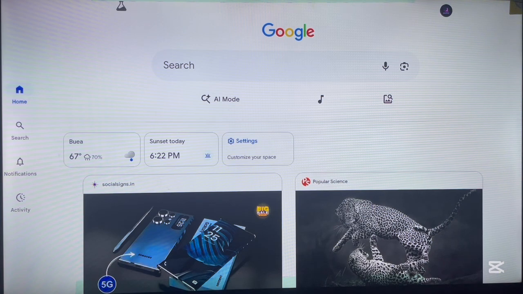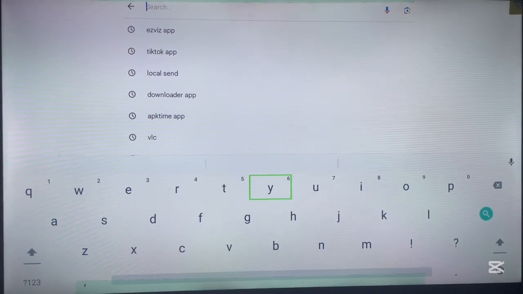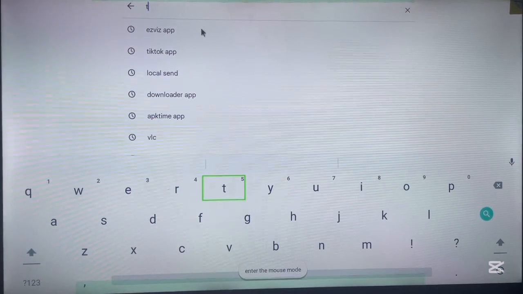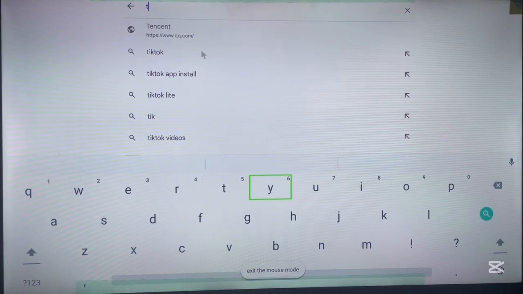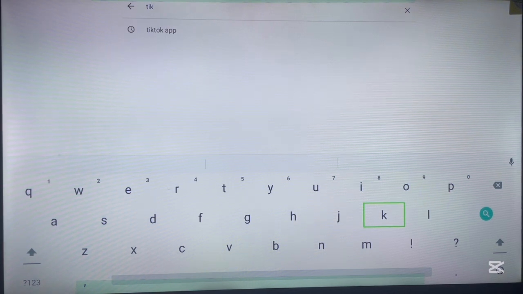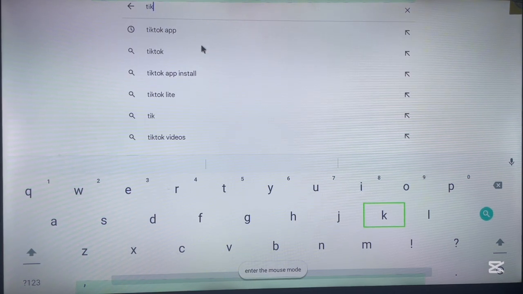So what you do is go over to your browser and search for the application TikTok. Just type it down, TikTok. Now you can see it in my result page here. So you can type TikTok app. You can see here it is, TikTok app.